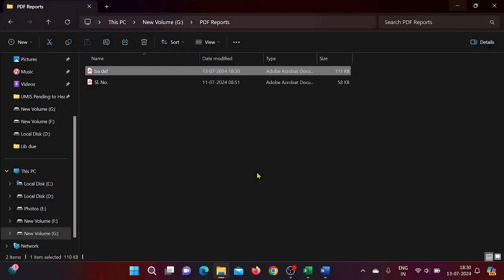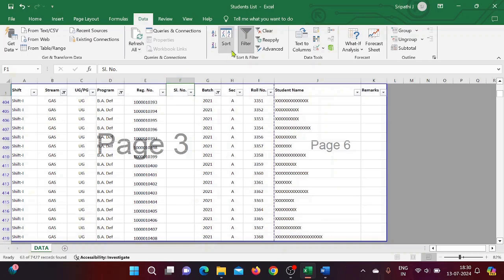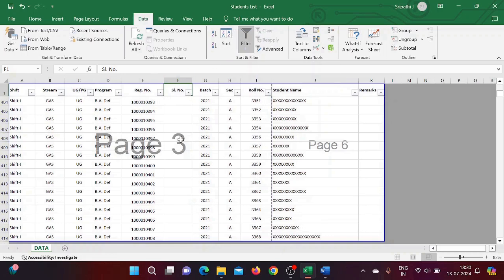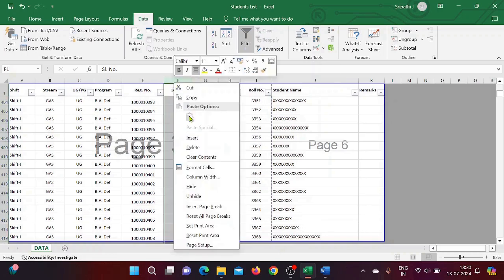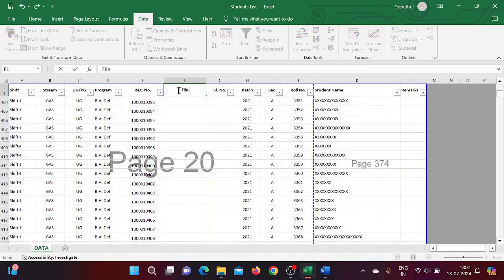Instead of selecting multiple filters, you can first clear the filters and we can insert a column here. Name it as file name. I'm giving it for a specific purpose.